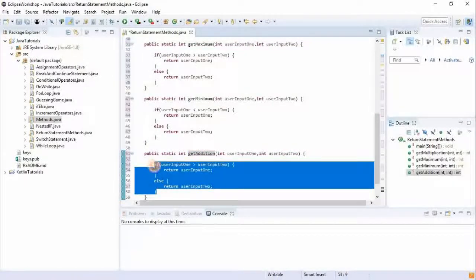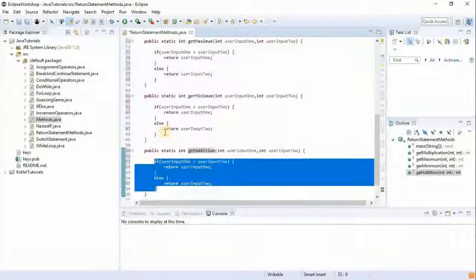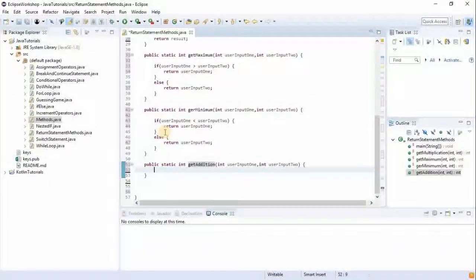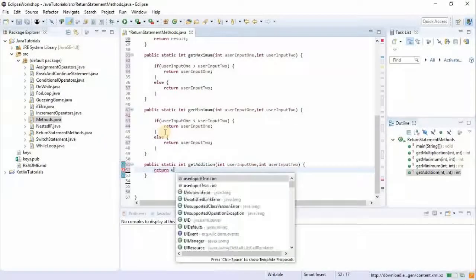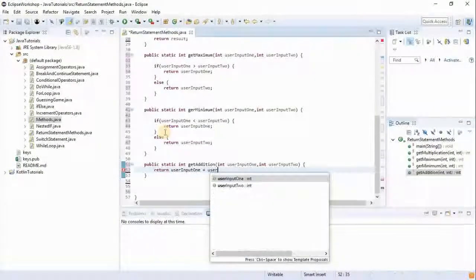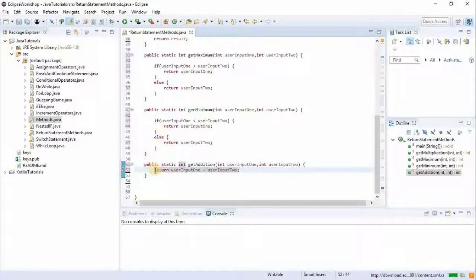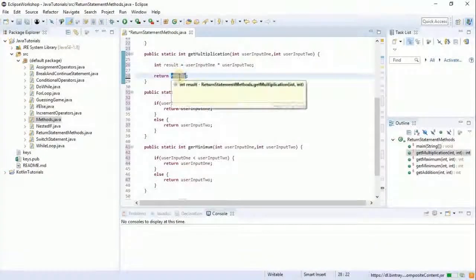Now I want to show you another way. Here we had to multiply and keep the result in another variable, but you can just return it. You can return the result straight by saying return user input 1 plus user input 2. So you can either do it this way, or you can store the result in another variable and return that variable to whoever is calling.